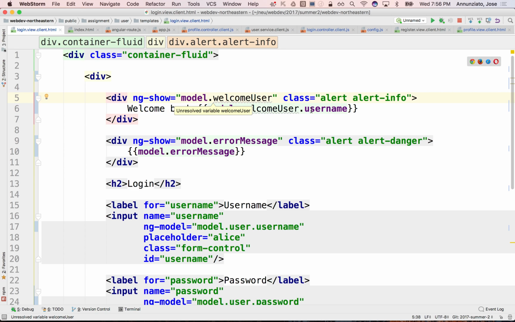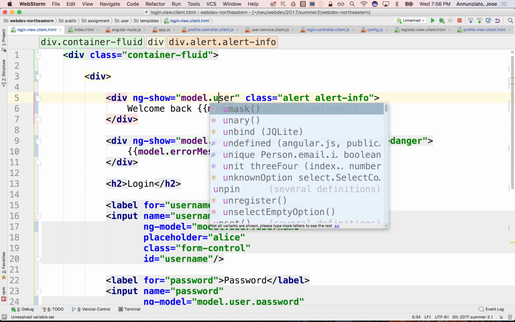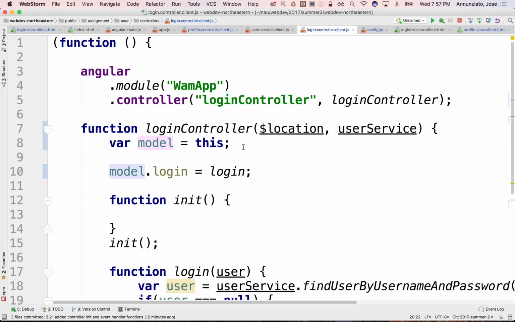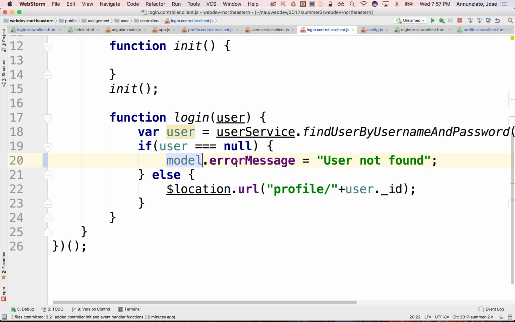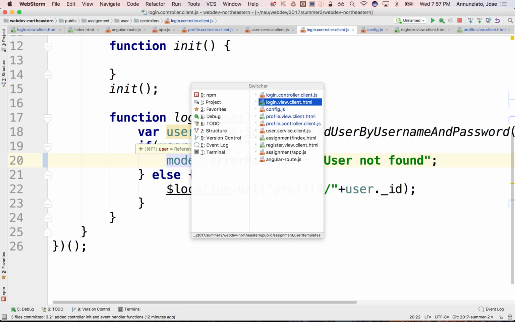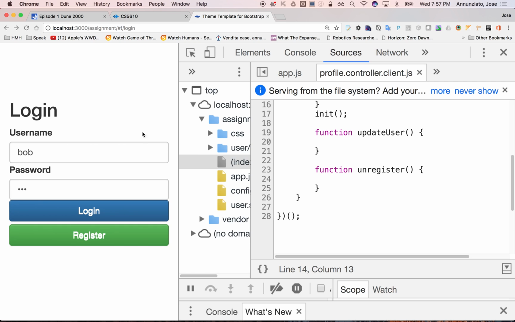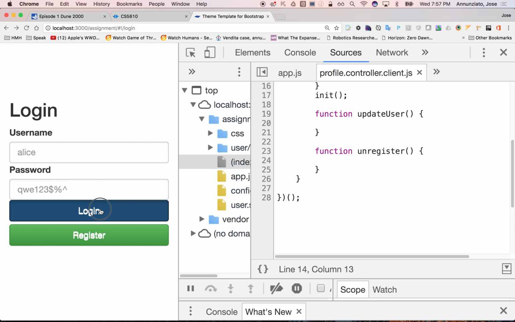Show, model. I think maybe this was supposed to just be model.user. Right, when we set, all right, we didn't need it, right? Because when we successfully logged in, we just navigated away. There was no need to render it at all. But the error message, that makes sense. So now let's go back and try to refresh, log in.